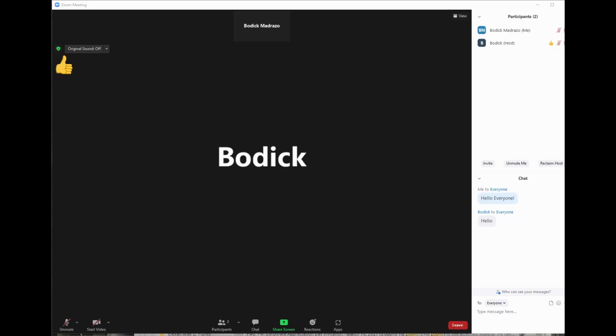You can also raise your hand, which is kind of like a reaction, but this is more geared towards getting the attention of the host. So if you really want to say something, you can raise your hand by using this Zoom feature.